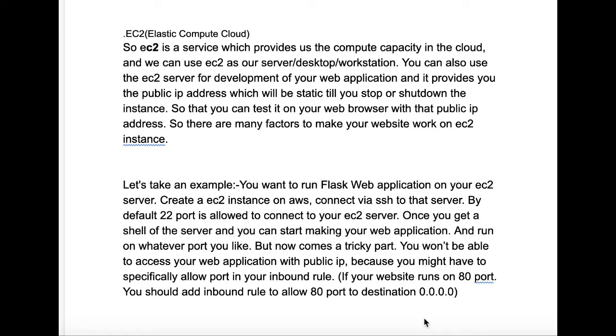the public IP address, which will be static till you stop or shut down the instance, so that you can test it on your web browser with that public IP address. There are many factors to make your website work on an EC2 instance. Let's take an example. You want to run a Flask web application on your EC2 server.